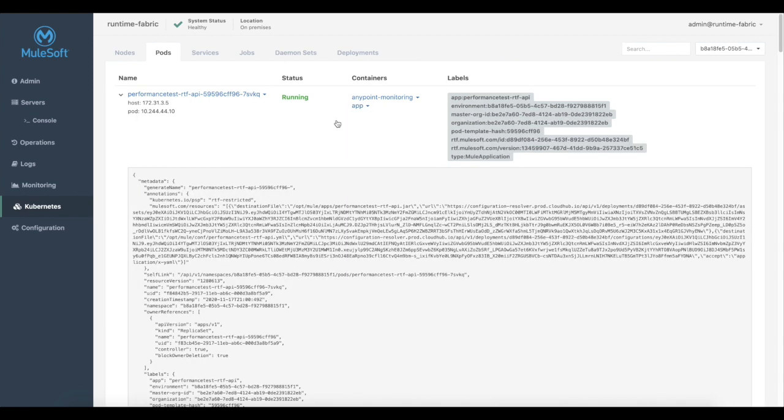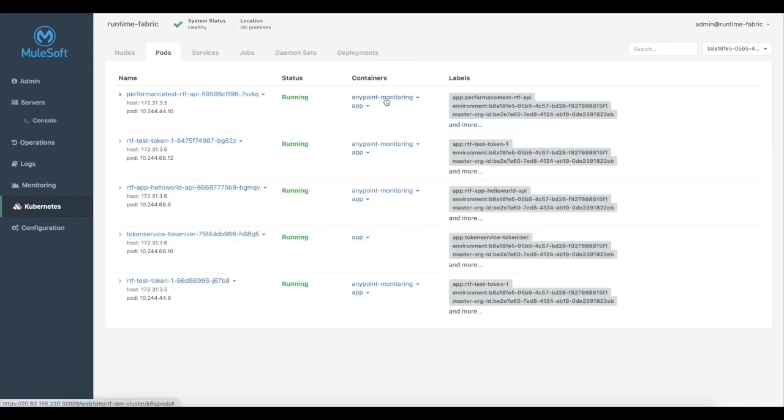The AnyPoint monitoring sidecar container in each pod collects and sends application metrics to the AnyPoint management plane. For customers with Titanium subscription, the container also sends application logs to the management plane and can be turned off by customers if needed.